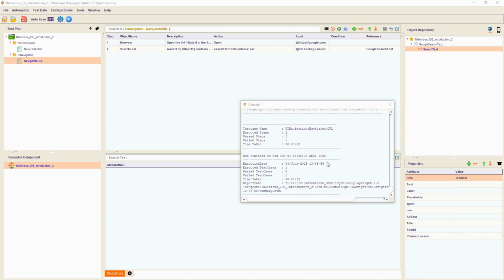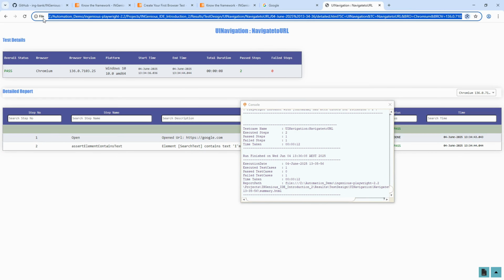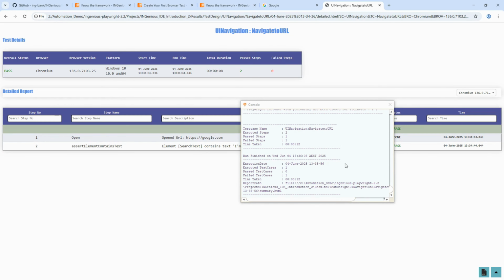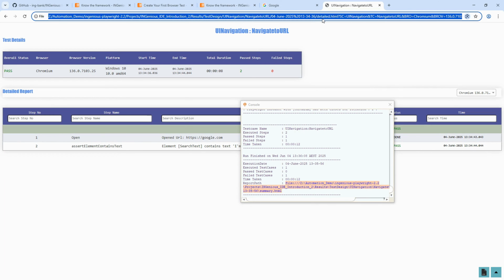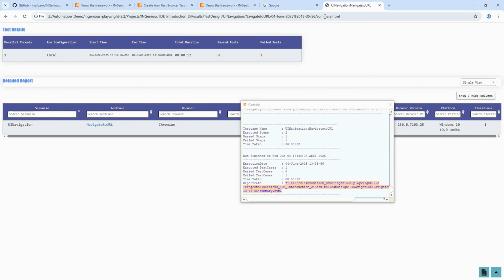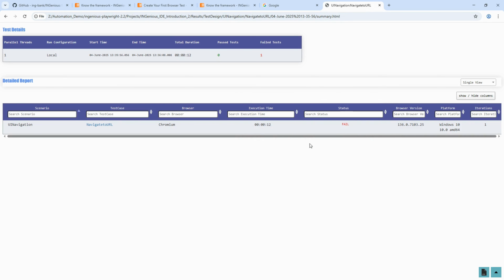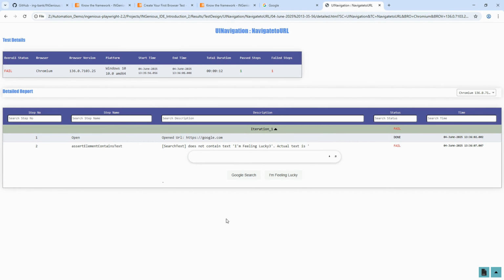Now how do you look at the logs again? If you go back here and look at the report being generated, you need to open this URL, because every time it's appending the date and time, as you see here. So you need to open the correct report. In this case, the status is failed because the text is incorrect. If you go here, it says "I'm feeling lucky". The actual text is not displayed because it didn't find it.